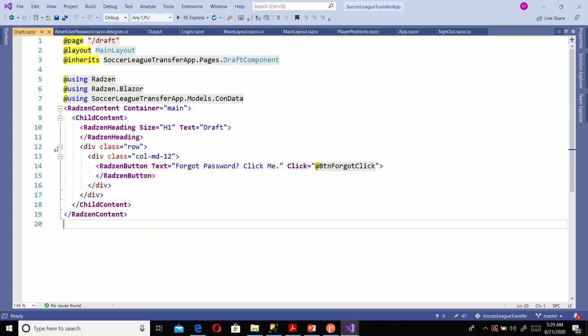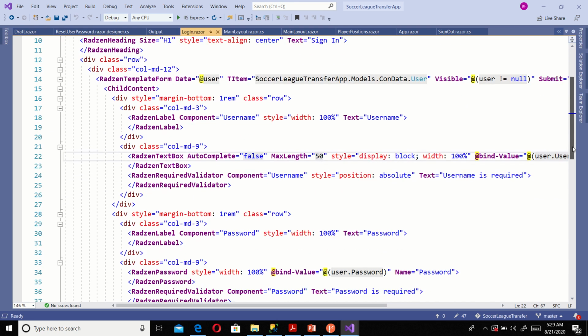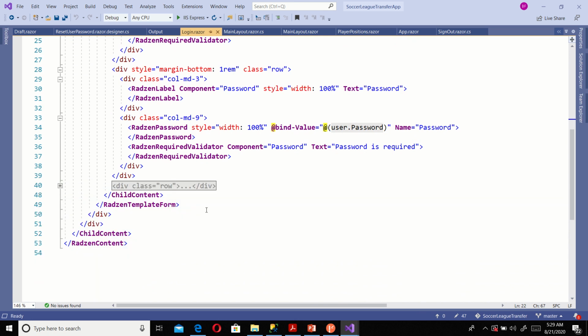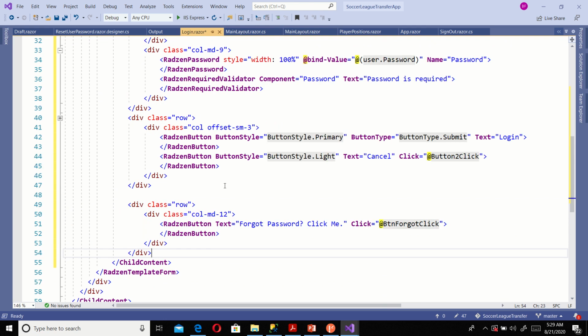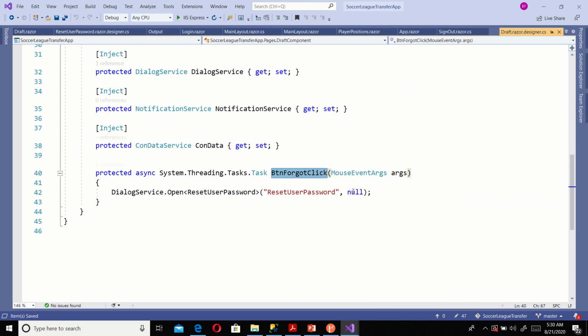Click on draft.razor. And what I need from this page is this line. So I'll take it. I'll go to login.razor. I'll put that portion in login.razor. Now there is a challenge. There is no btnForgotClick. Now what I'll do is I'll go to draft.razor. And I do go to definition. Okay. This btnForgotClick is in draft.razor.designer.cs.